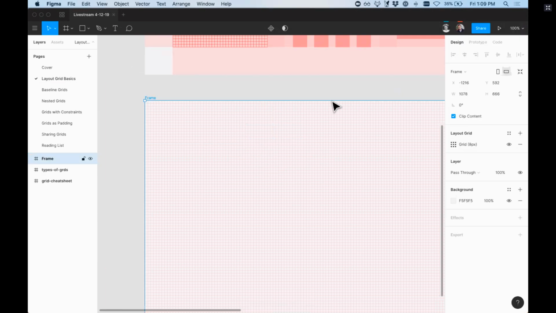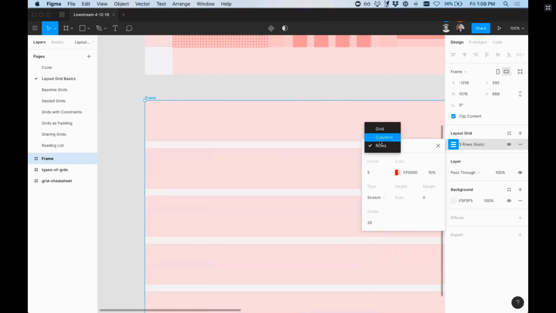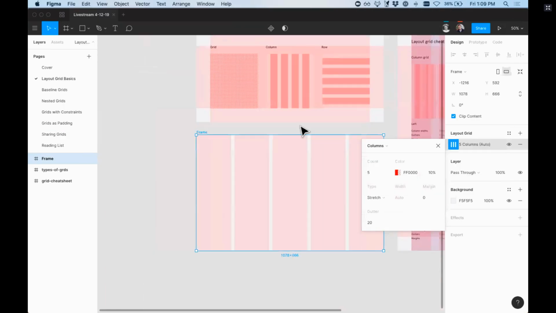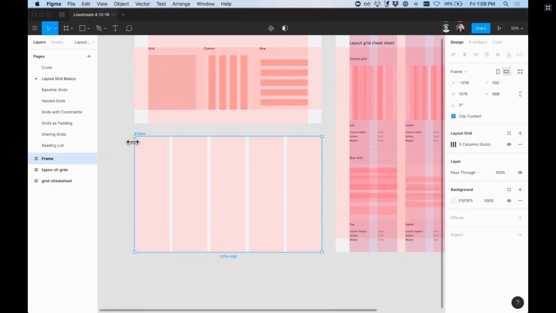And so in addition to the layout grid, from this drop down here, we can also choose other types of grids. So columns and then rows. And so columns and rows are probably the most powerful ones. And when you're creating the grid, there's a few basic properties that you can control.